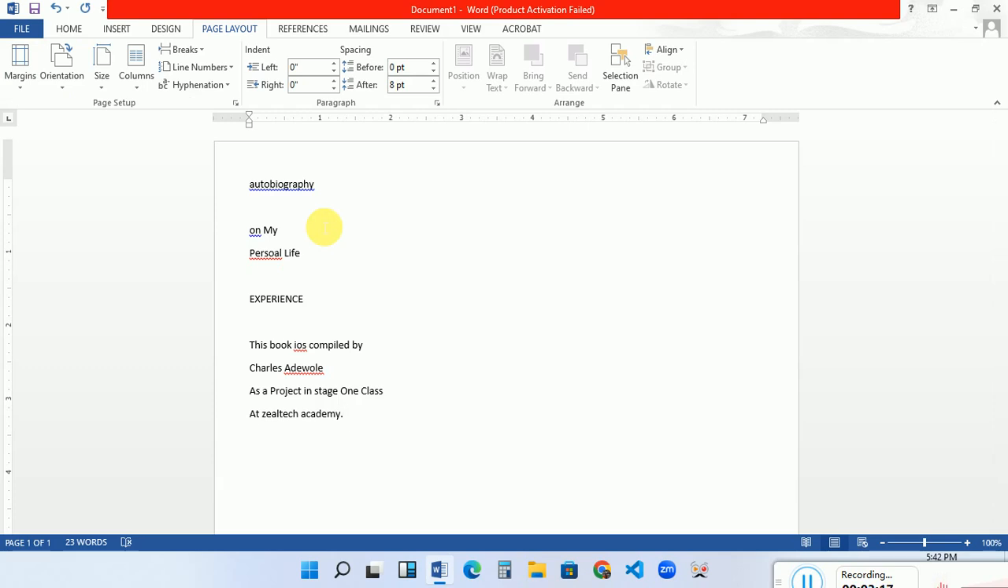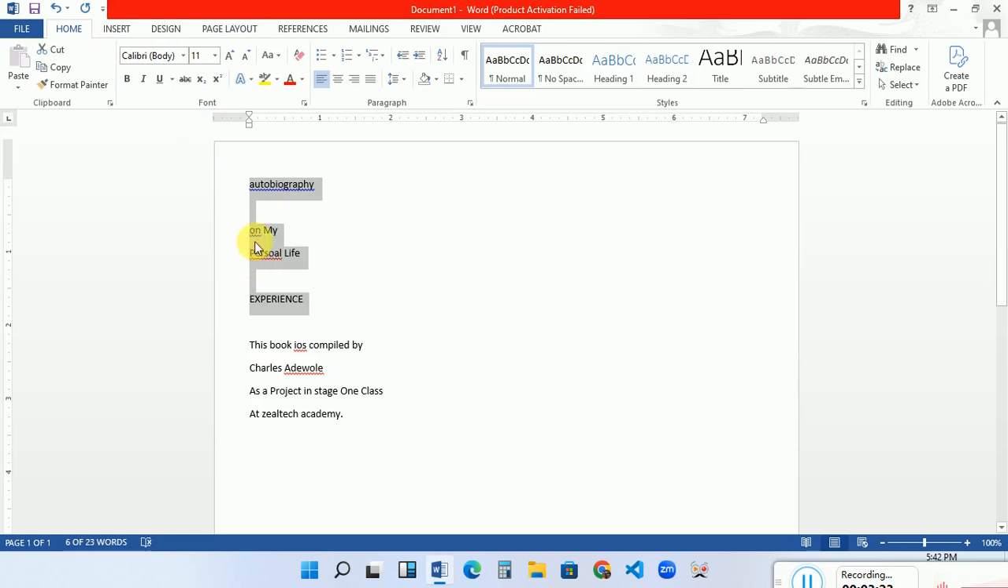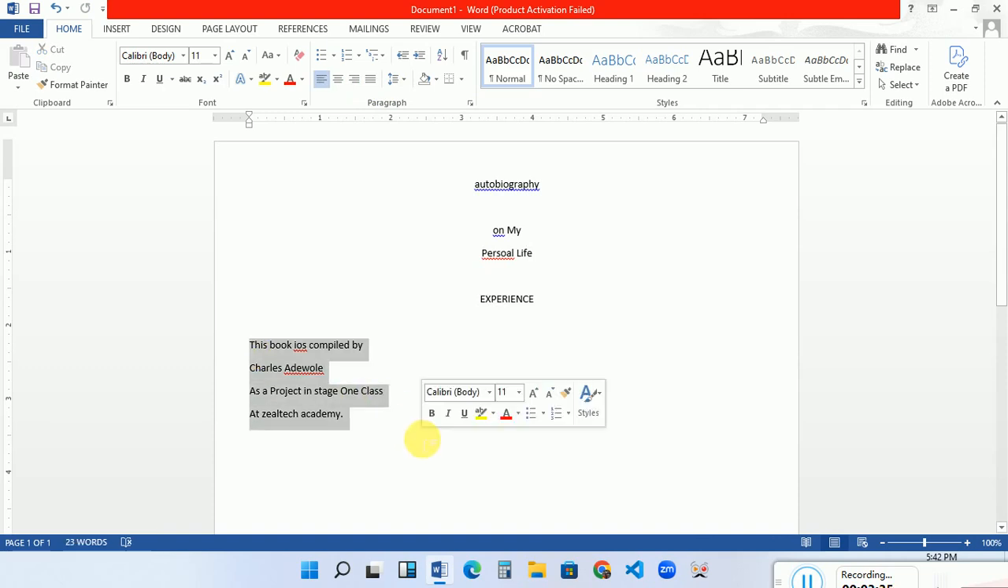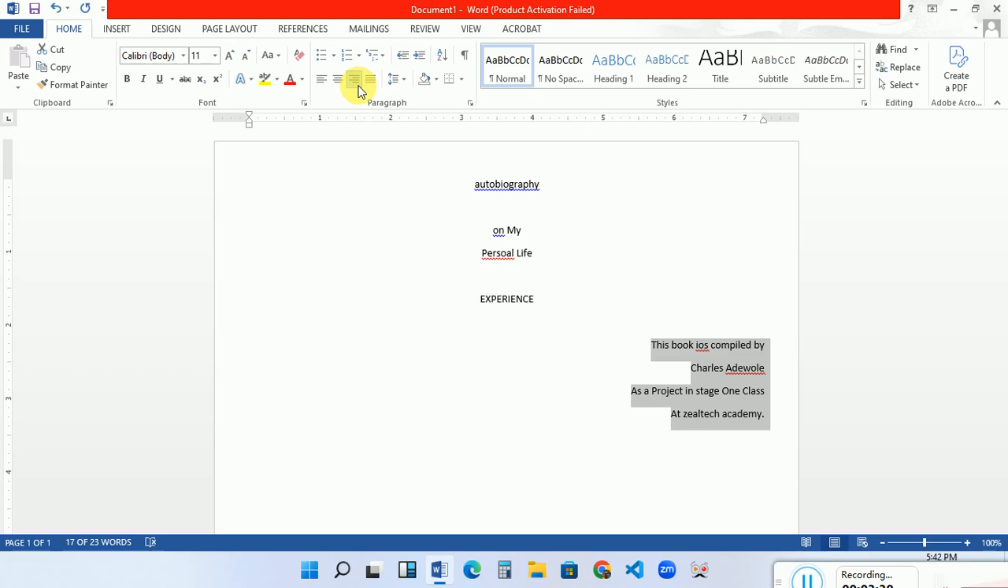So what's our set now? Our set is to bring all this to the center. Just come to home. I have to highlight before anything I do can apply. So come to home, then click on center here. So it will be at the center. This one now, I need it to be at the right. So select it, then choose right here. It will be at the right.